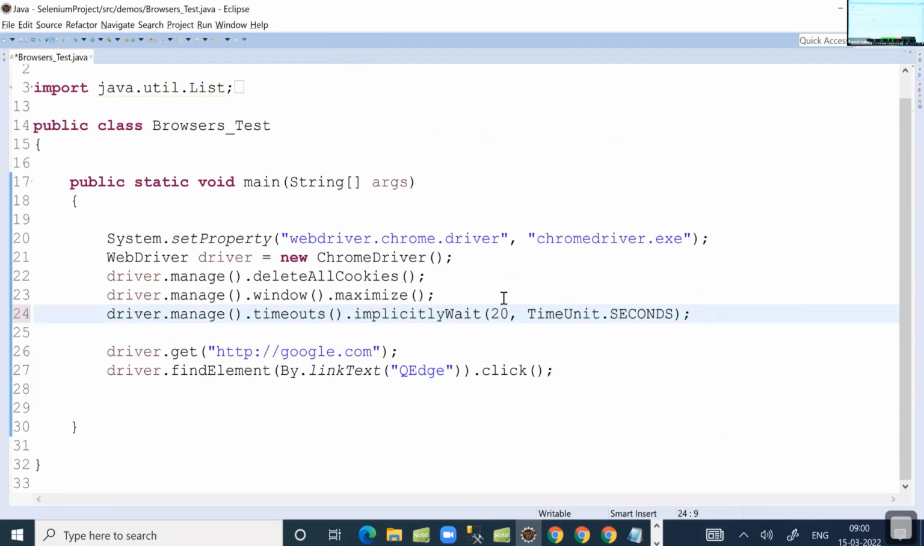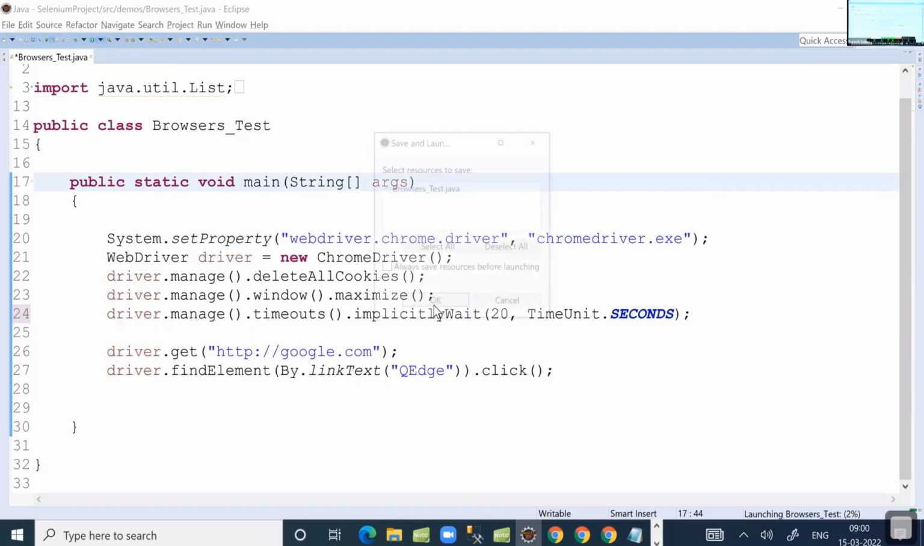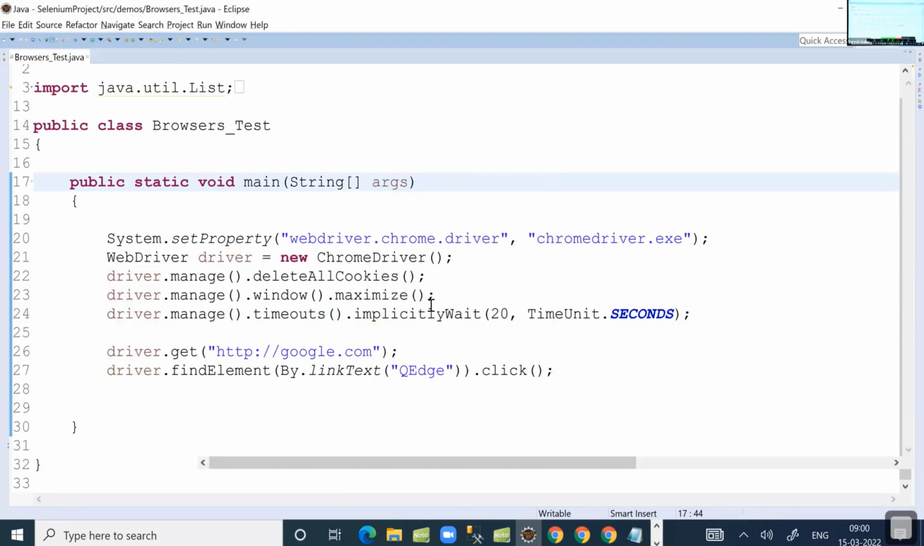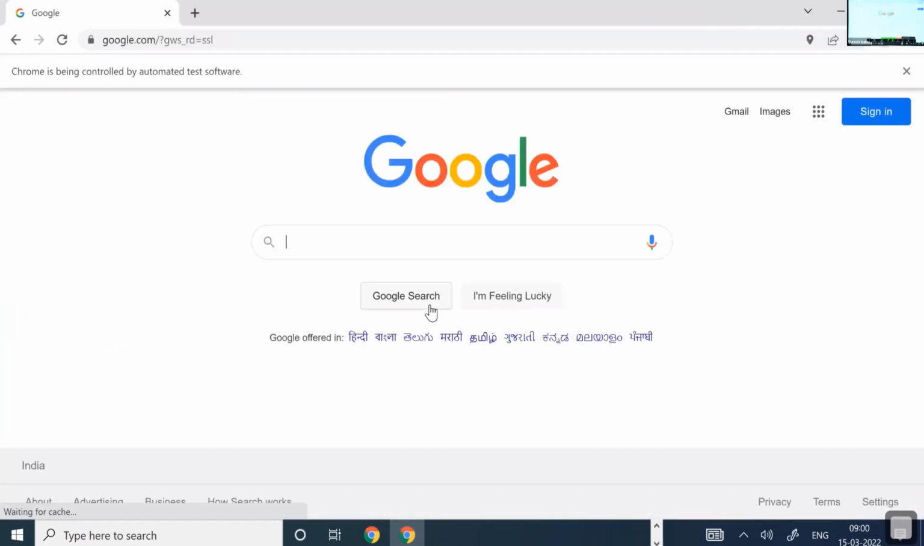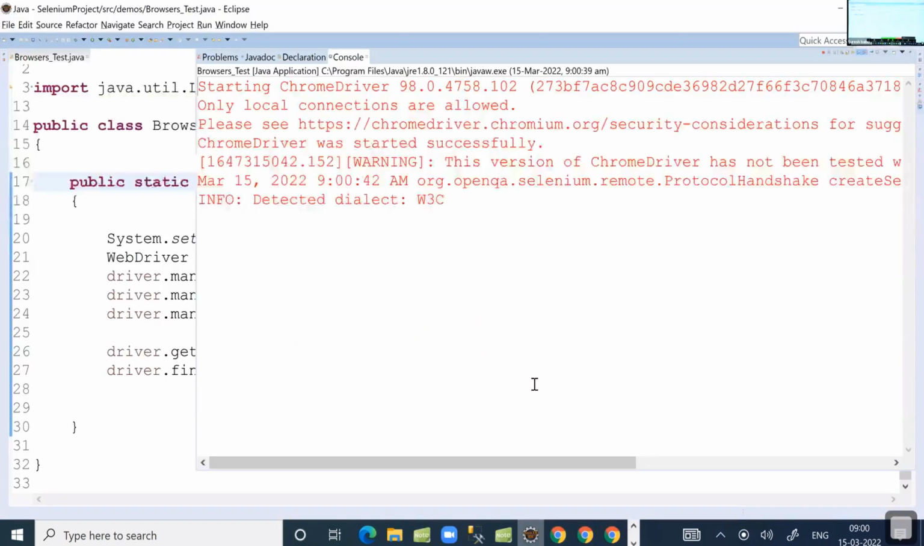Using implicitly wait, we can make Selenium wait up to a specified amount of time to identify the element before throwing no such element exception. I'm running this code now. How does your Selenium test case execution behave? After launching Google, Selenium is trying to find the element. It's not throwing an exception. Selenium is still trying to identify the element.